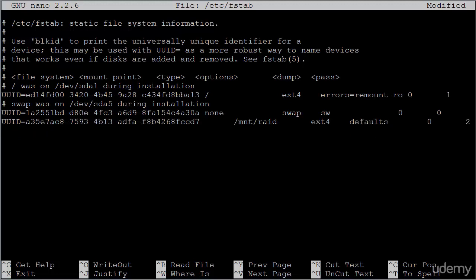If you're curious about the dump and the pass, dump is seldom used. You can usually just keep that as 0. It's kind of a deprecated type of backup. Pass is going to check the file system for errors. If you set pass to 0, the file system will never be checked, so you'd have to do that manually, checking the file system manually. Otherwise, on boot, it will check the file system with pass.